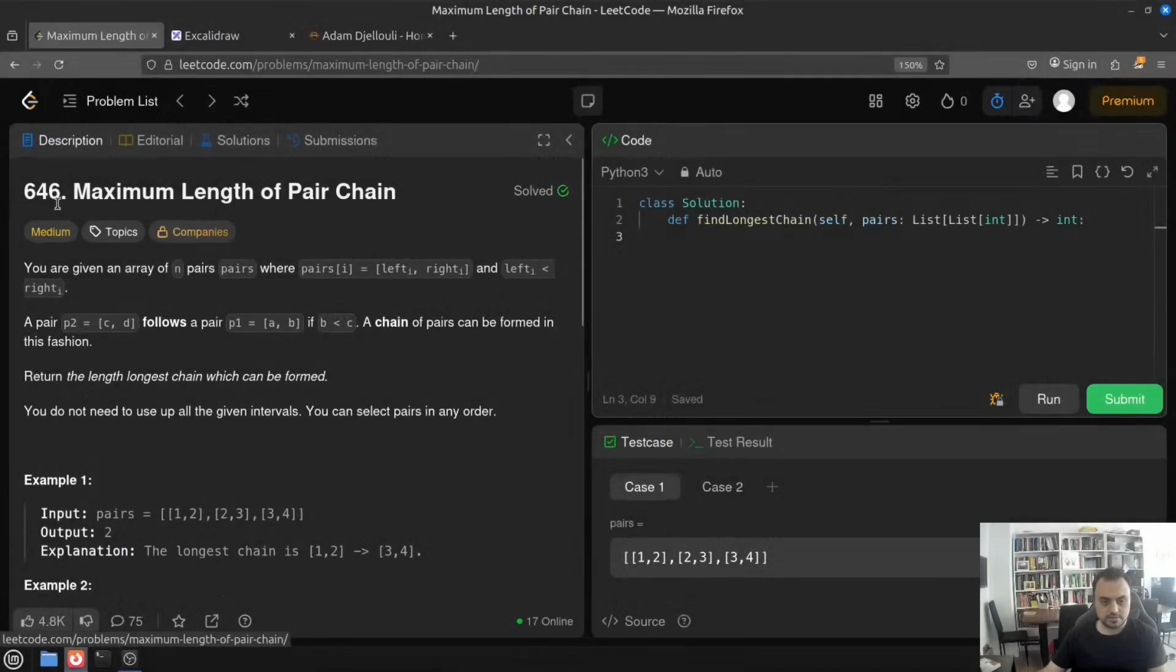Leetcode 646, maximum length of pair chain. It's a medium problem, but at least in my take, it's on a simpler side of mediums, so it's not that hard once you understand what's going on. So here is the description.